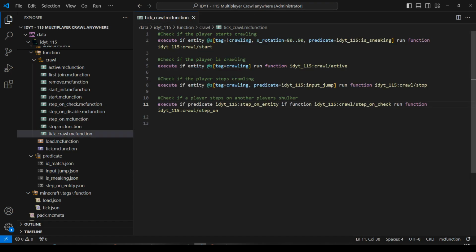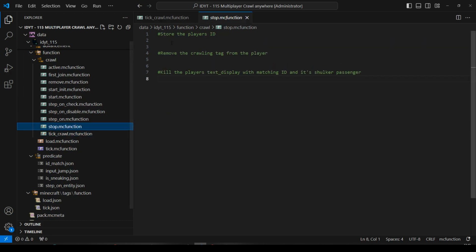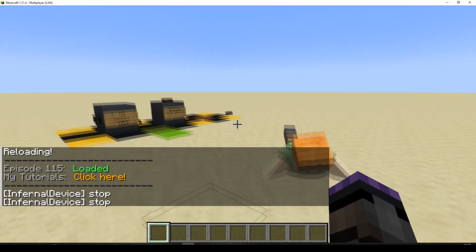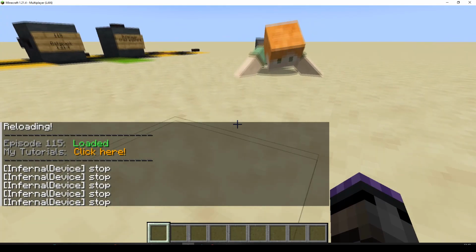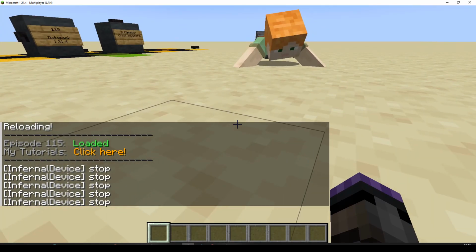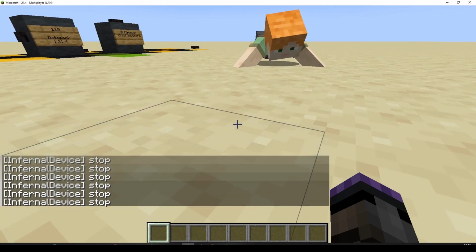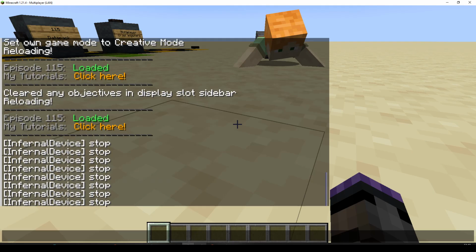Cool. Okay. Let's do a test. Crawl stop. So let's go to stop and let's just say stop. Save that. Go back. Do a reload. And if I press jump. Okay. Now it doesn't matter that we've got that little jittery bit because that's me sort of getting stuck on the tiny little shulker. But in a minute we're going to be removing that shulker, so that's not a problem.